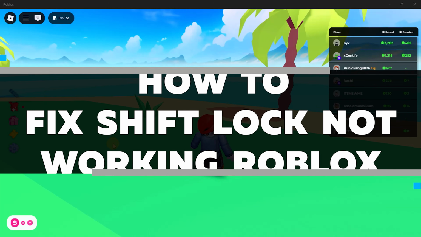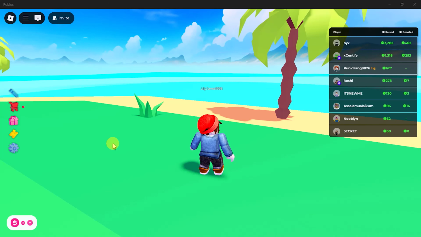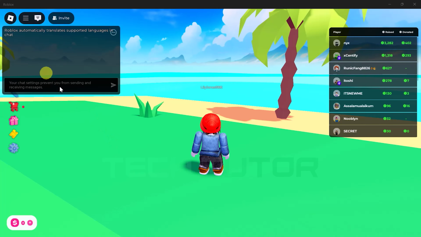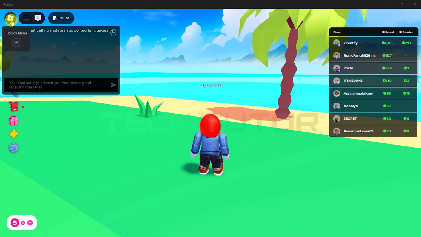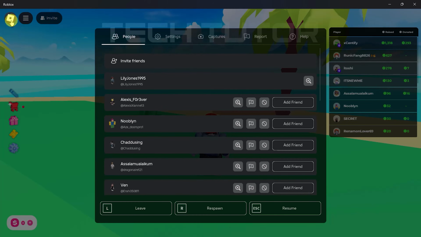In this video, you will learn how to fix the shift lock not working in Roblox. First things first, launch any game within Roblox. Once you're in, look at the top left corner of your screen for the Roblox icon. Click on that icon. This action will bring up a menu with various options.